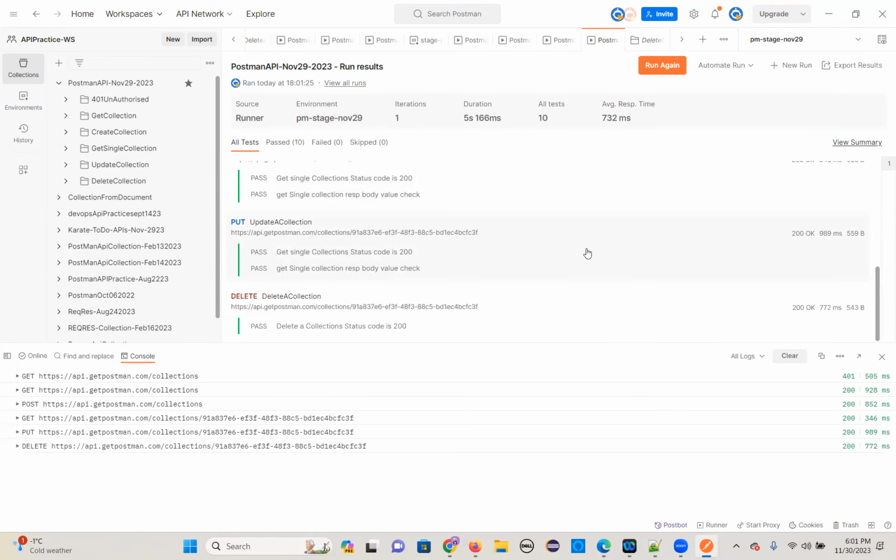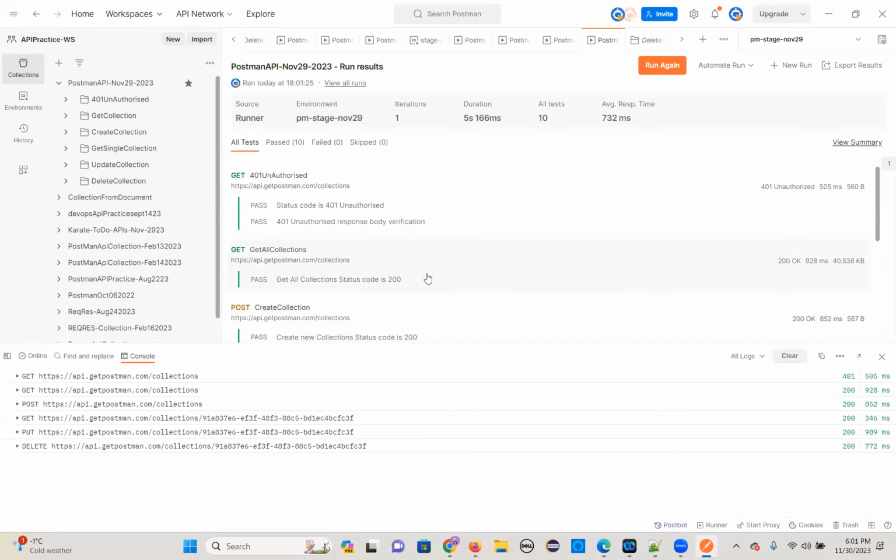So your folder structure doesn't affect your run. So it ran perfectly. Okay. So that's the organization of your requests with a folder structure, which is easy. So we created variables.